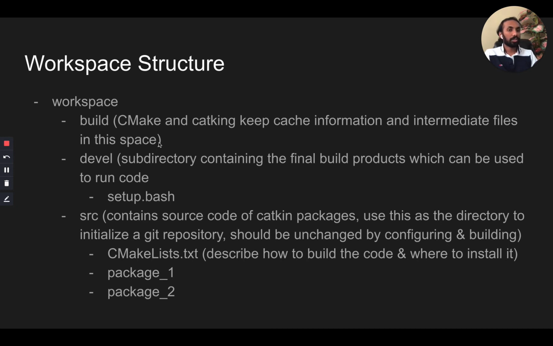You won't have to worry too much about build in this class. You have devel. This is a subdirectory containing the final build products, which can be used to run code. We'll also have setup.bash, which you'll need to use to get some environment variables for your work. And finally, the source. This is where your code will live, and the cmakelist.txt. It also contains all the packages.